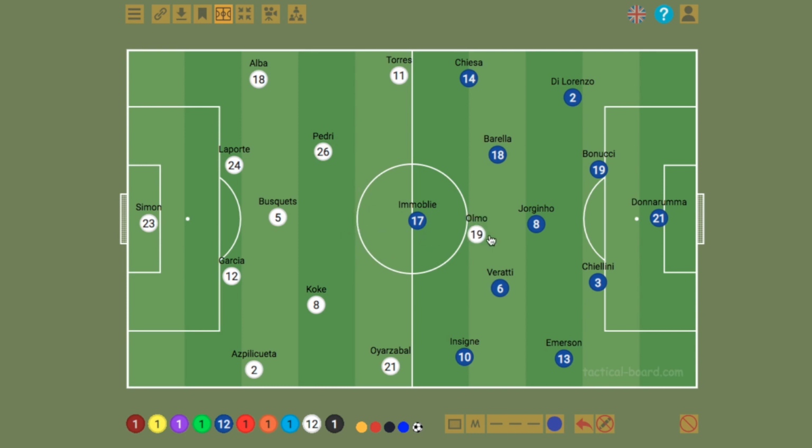Luis Enrique started Dani Olmo as a false 9 in this game instead of the regular number 9 Alvaro Morata. Olmo dropped deep to outnumber the Italians in the midfield and create overloads in that part of the field. That meant that the centre halves had to track Olmo in the middle of the park, leaving spaces in behind for the Spanish players to exploit.